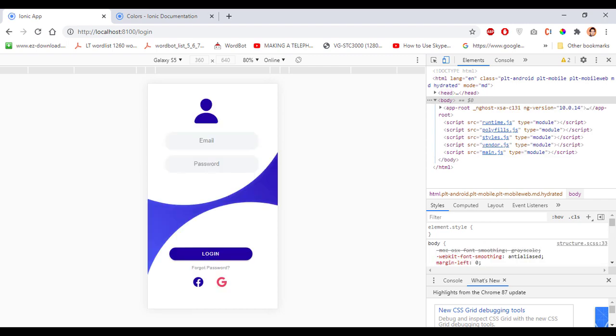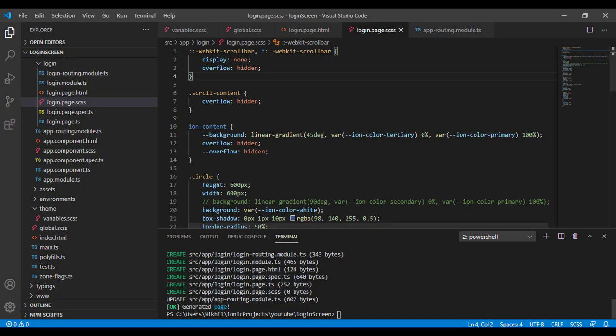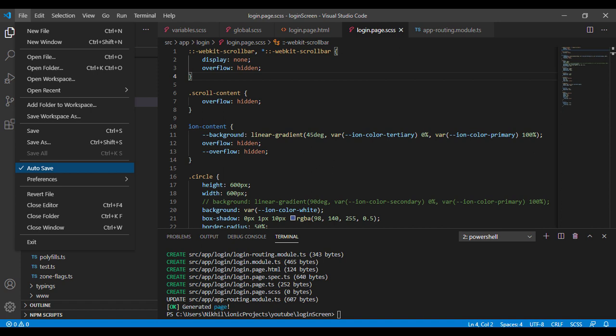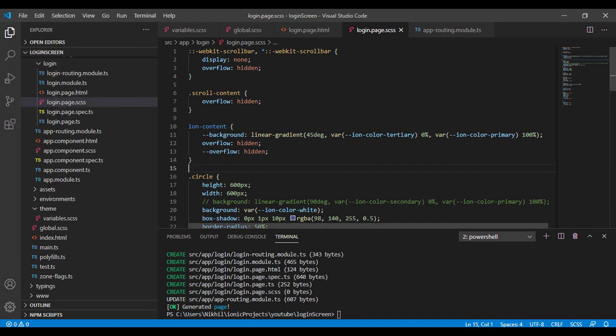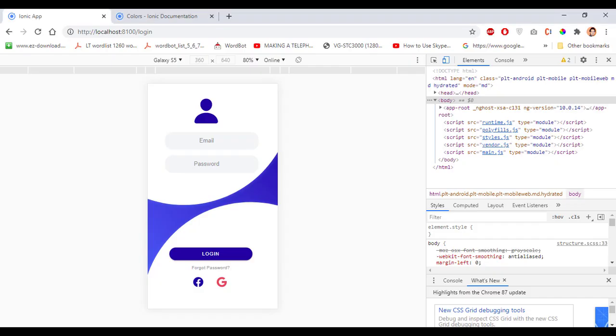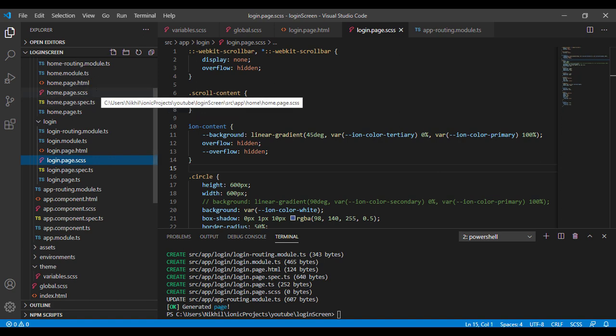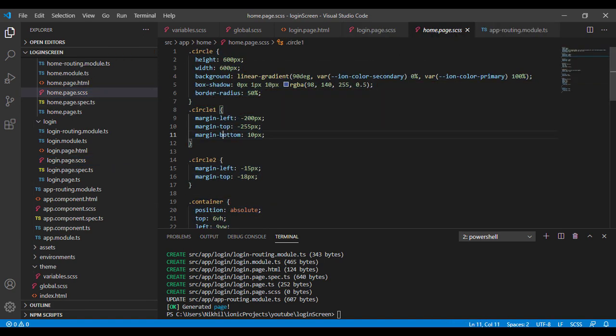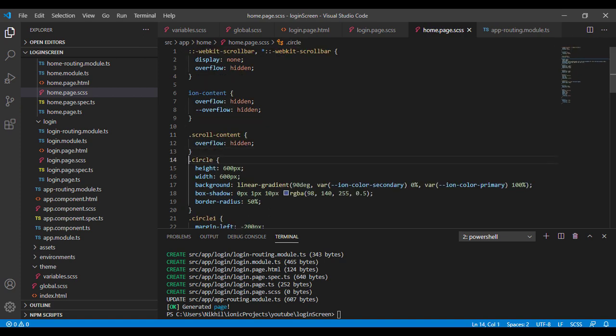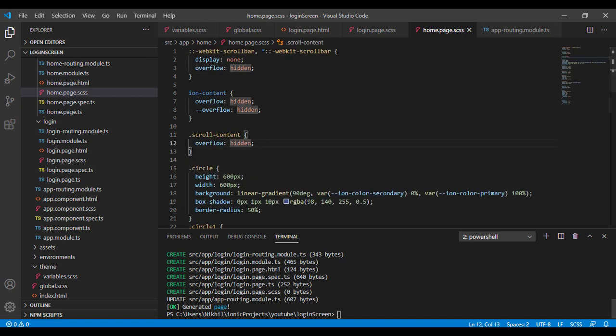Okay, now try to scroll. It won't go down because the scrolling is stopped completely. You won't be able to scroll it again. Now one thing I want to tell you again is that I have ticked this autosave. So whatever changes I make to my code get saved automatically, so that it is running automatically. If you want the same thing, you can tick that, or you can save it again and again whenever you're making some changes. So let's apply the same to our home page also. I'll open the SCSS, and out here I don't have ion-content, so I'll simply paste it out. Let's check it out there also.